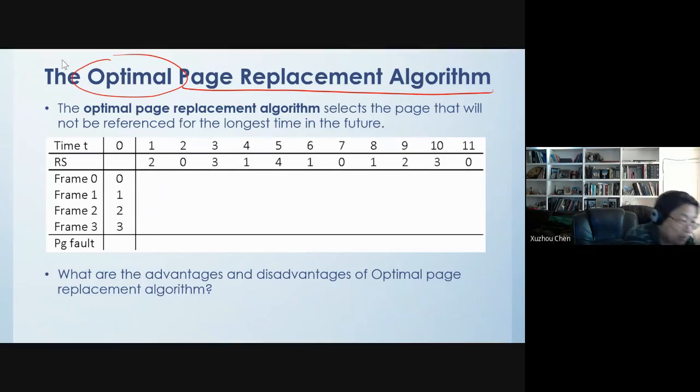So here's the example we use. This is the page reference string. Page 0 happens first, and then page 2, page 0, page 3, page 1, page 4, page 1, 0, 1, 2, 3, 0. That's the page reference string for this particular program.